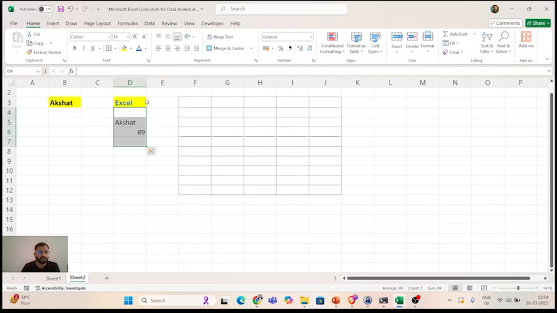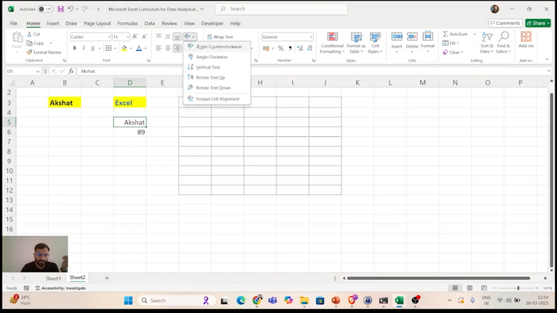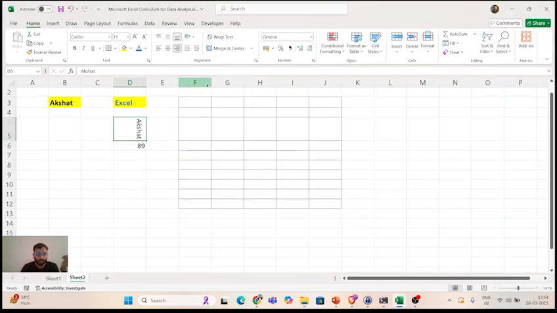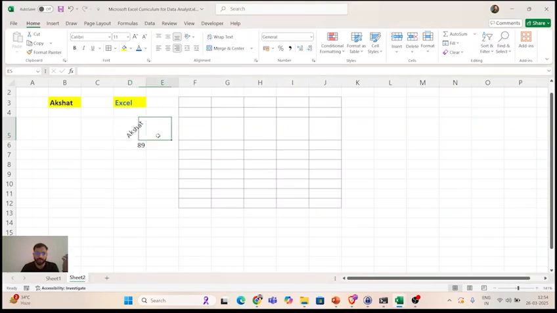If you want to center align both of them, I can just select all of them and choose center align, left align, right align. Then we have these two options for alignment: upper, middle, lower, all of these. If you want some angular alignment, let's say like this, vertical text, rotate the text down, you can do all of those things right here. Correct? I hope that is okay till here.